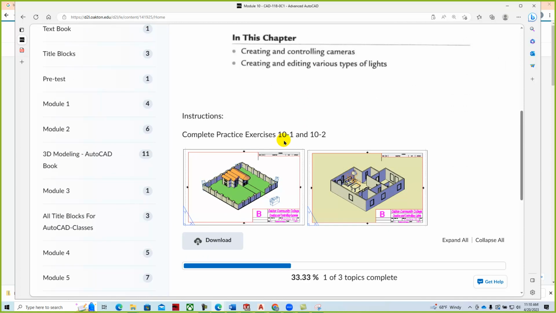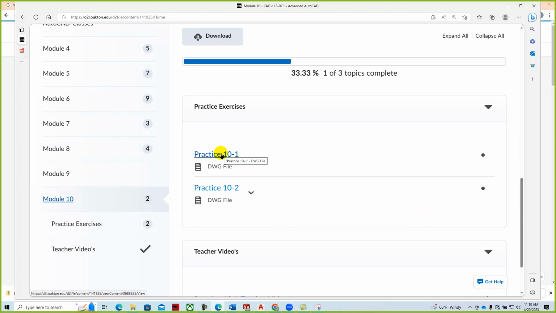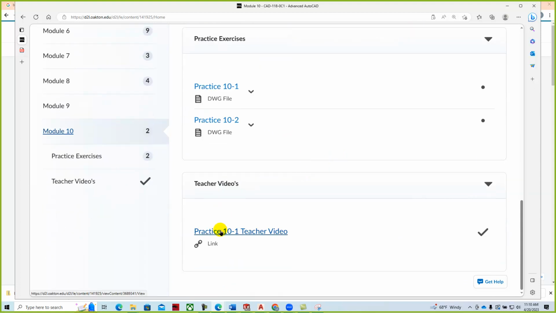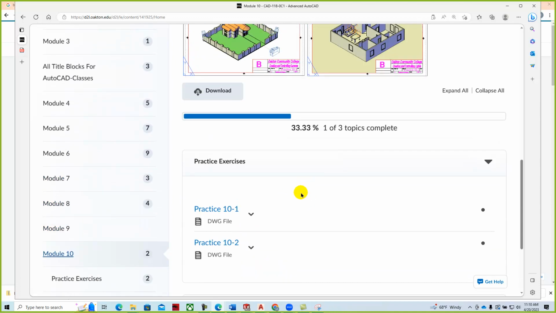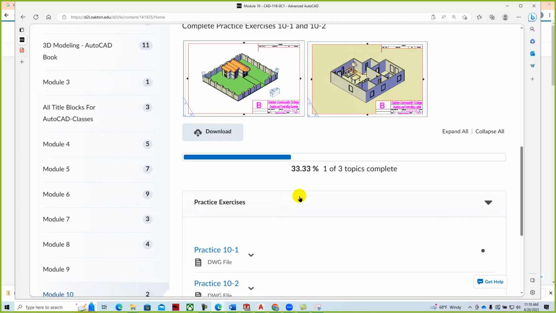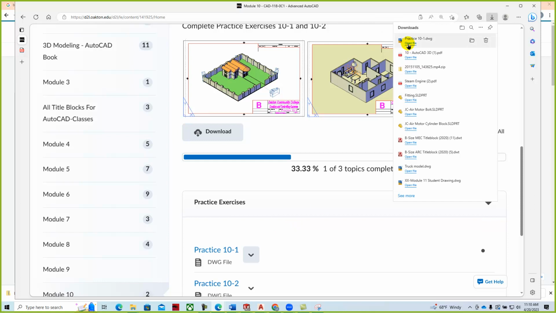There's practice exercise 10.1 and 10.2. We can download those exercises. I did create a video for 10.1, and I'll add a second one for 10.2. So let's get started. If we go into practice exercise 10.1, we'll download that, and then we'll open that.